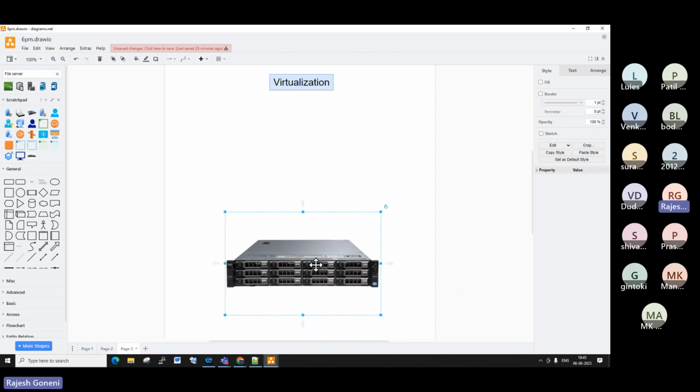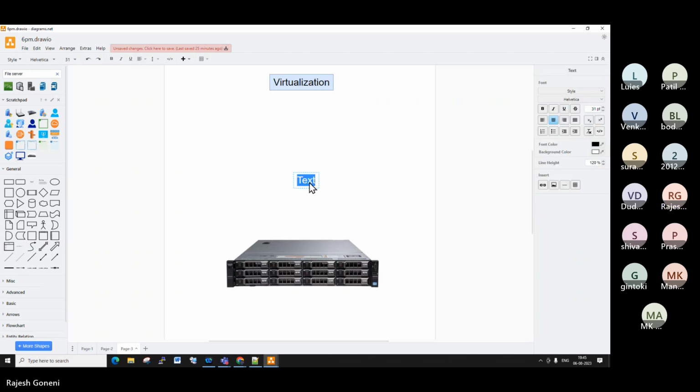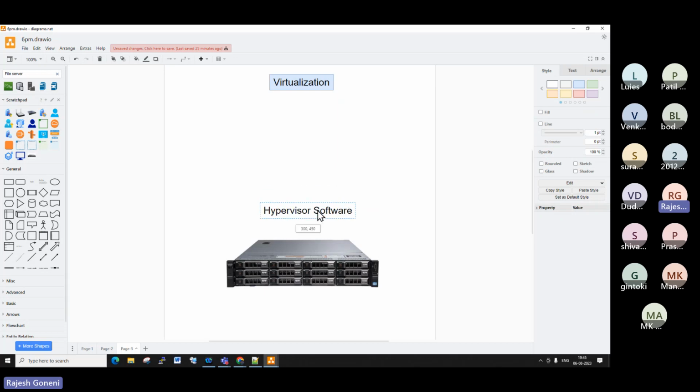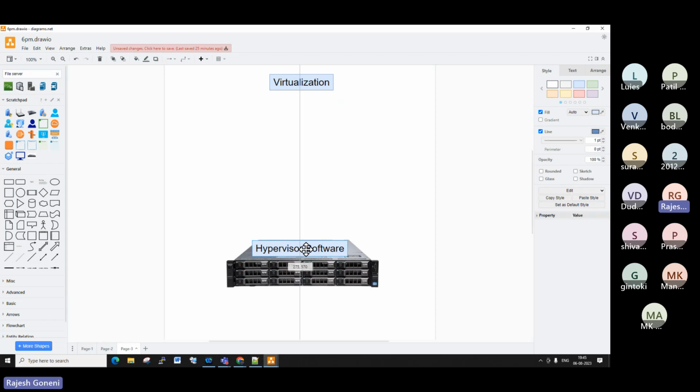So many companies are developing hypervisor software. Hypervisor is also software. This hypervisor software we install on this particular system. Once the hypervisor is installed, this server becomes a hypervisor server.